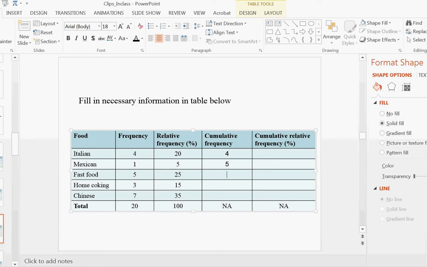For the next category, fast food, the cumulative frequency is the total frequency up to the category of fast food. So you combine the total frequency for all the previous categories, 5, with the frequency for fast food. The frequency for all previous categories is 5, Italian 4 plus 1 Mexican, and plus the frequency for fast food, you have 5 plus 5 is 10.